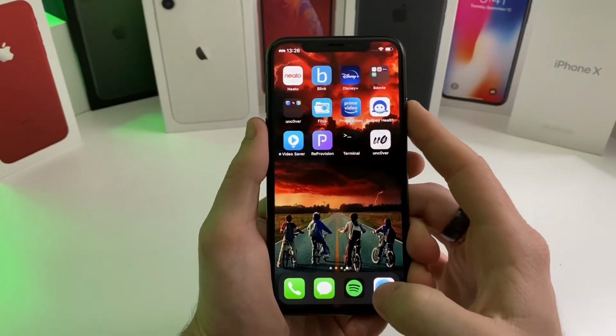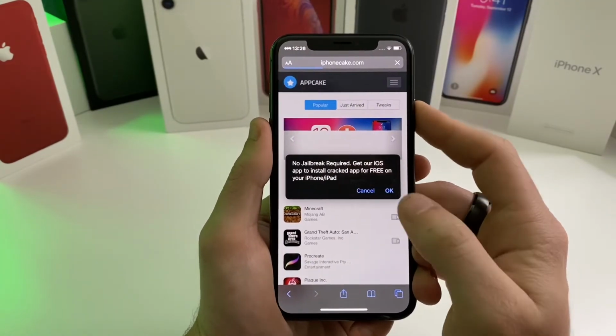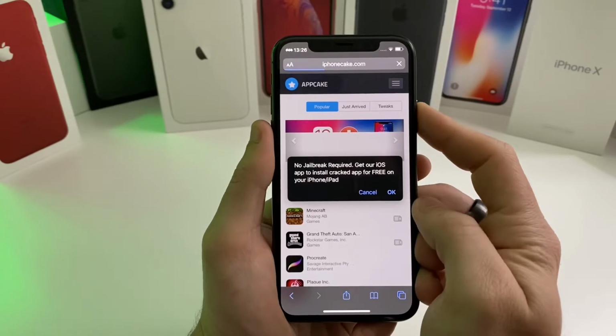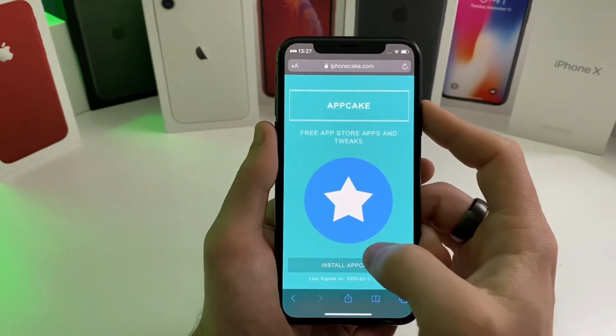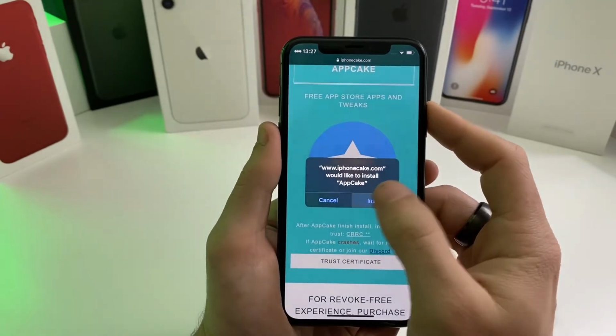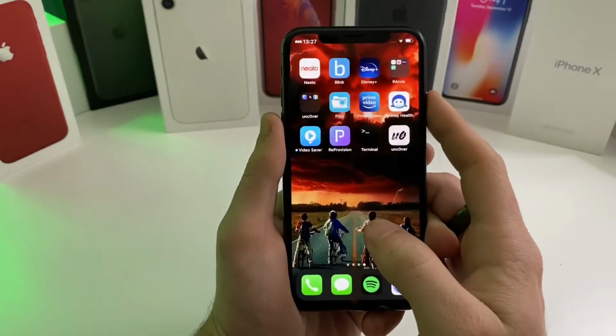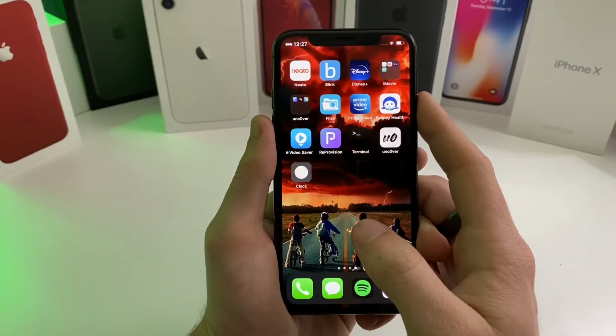Alright, first thing that you're going to want to do is go ahead and head over to iPhoneCake.com. I will leave it down in the description. This little pop-up is going to pop up. Just go ahead and tap OK. It's going to take you to this page right here. Tap Install AppCake. Tap Install. It's going to go ahead and download the application to your desktop.